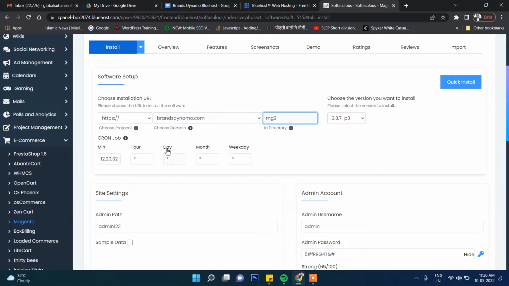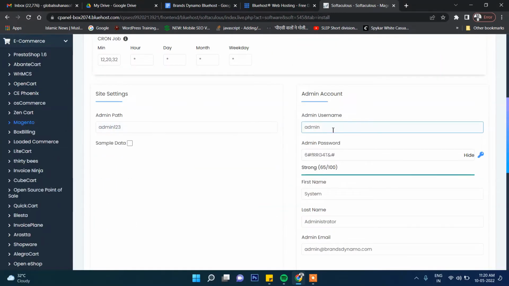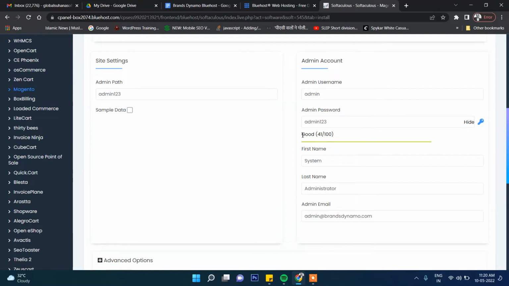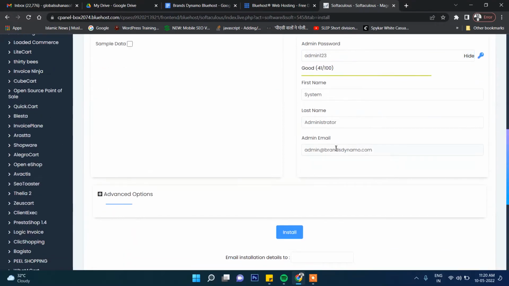Right, so now everything's fine. So the admin, and then admin 123. But I recommend you, if you're using this for real time, don't use such a simple password. Always use a complex password here. Since this is for demo purposes, that is why I'm selecting admin 123, so that I can remember. The rest of the things are fine.